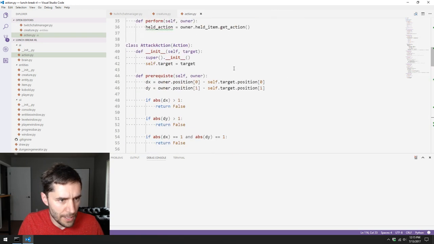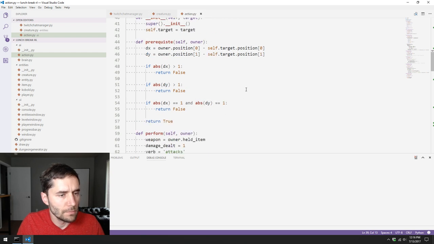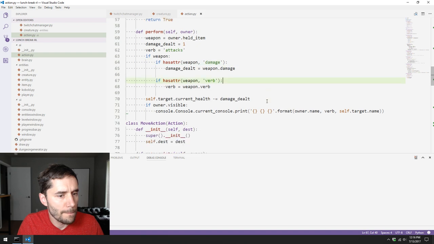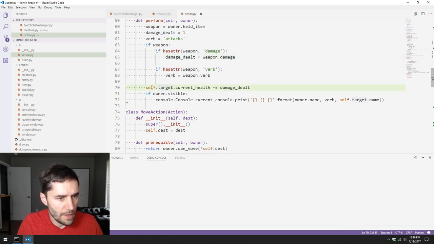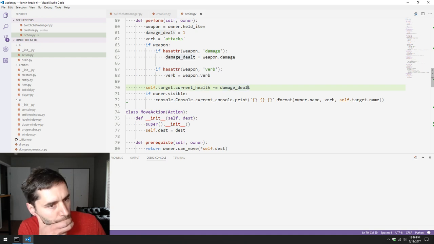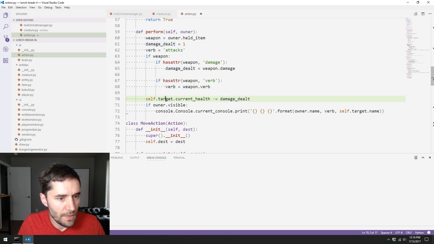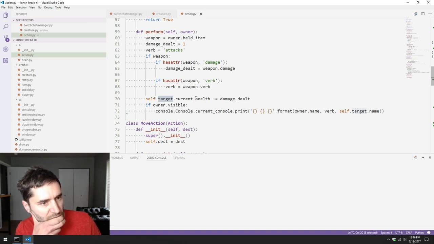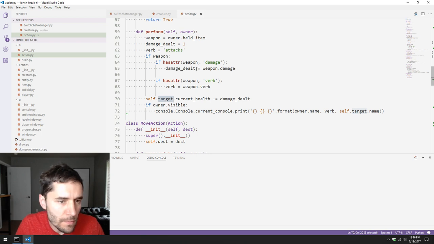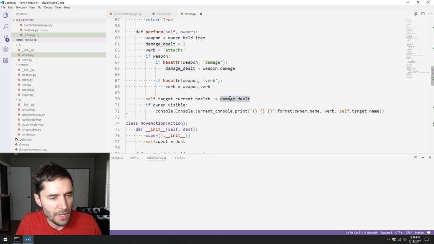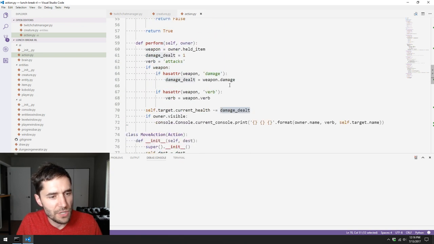So we have an attack action. Perform. So damage dealt is equal to damage.weapon. So it's self target current health minus equals damage dealt. What I'd rather do is call the target's hurt method, and that way we can make some more decisions without having to have all that logic live here in this attack action. And we want to call hurt with what? Let's pass the damage dealt, and maybe the action itself might be nice, because with the action we can get the owner and stuff like that.